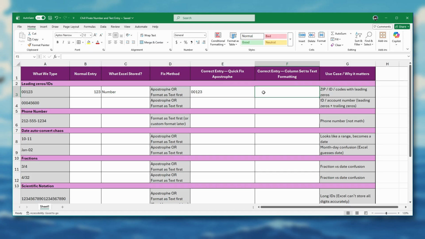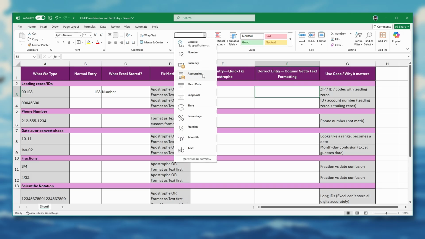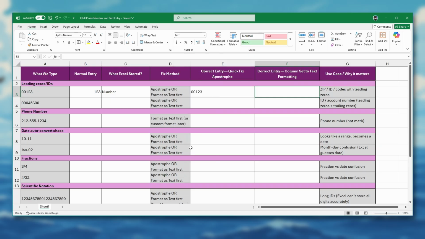When you open a blank workbook, everything is set to a general format, and Excel will change that depending on what you've typed in. But we're going to tell it ahead of time we want this to be text. So up here you can see it's set to general right now. I click this down arrow, and I'm going to come all the way down to text, click that, and now this cell is formatted as text.